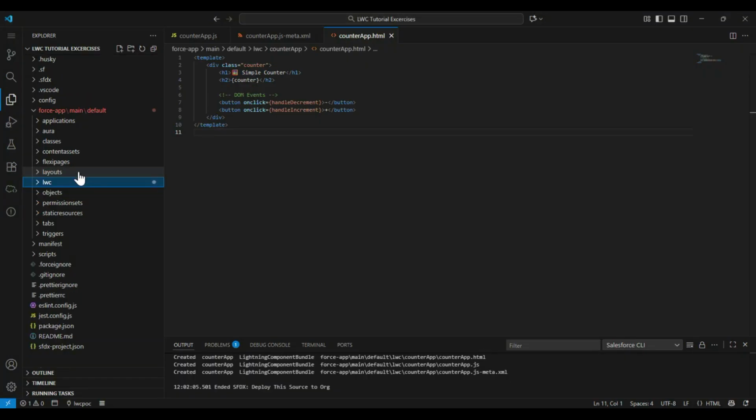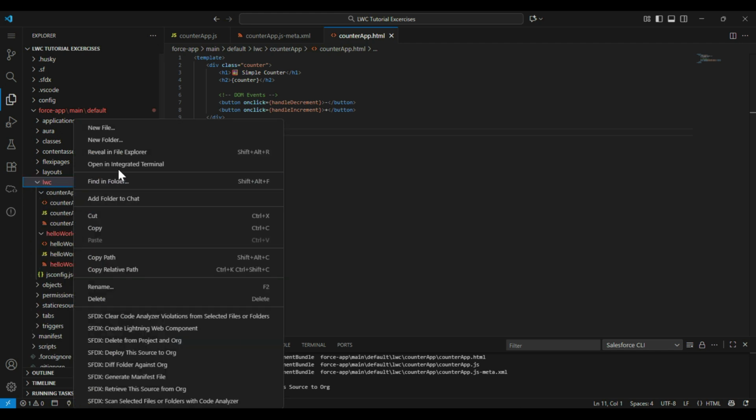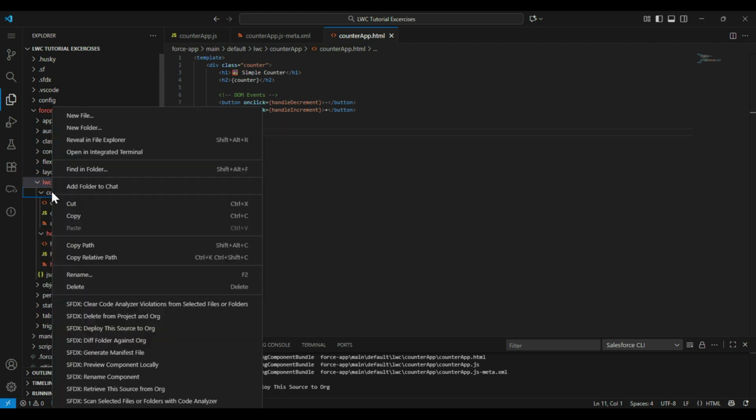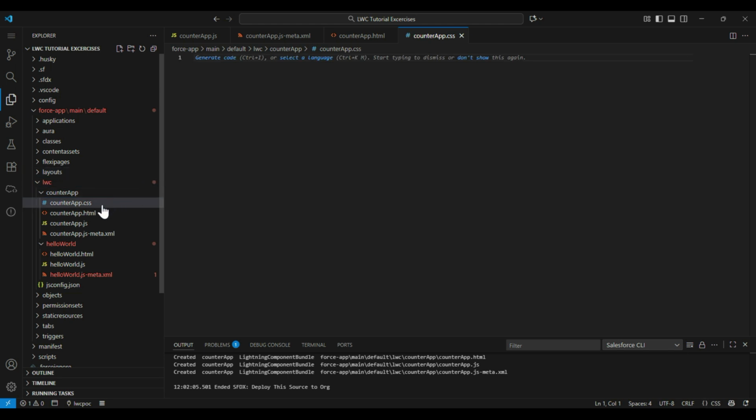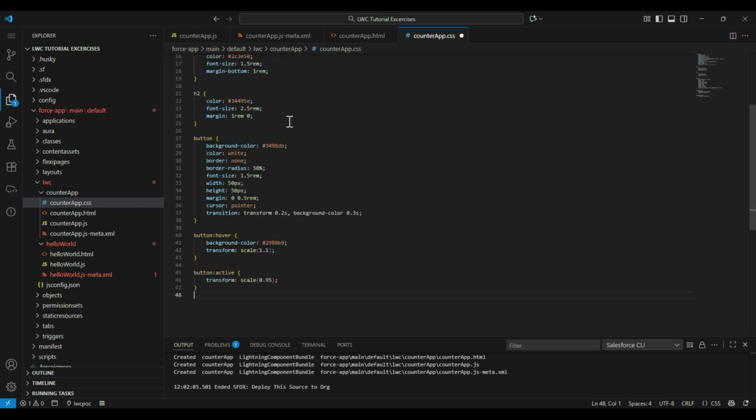You don't need to worry about styling, since we have already written it, so we can just copy and paste it here. But the intent here is just to show you how you can apply styling. You just need to create this file, add CSS as the extension, and then you can write your CSS.